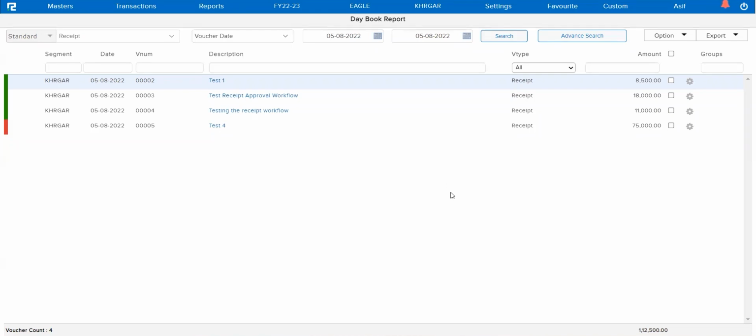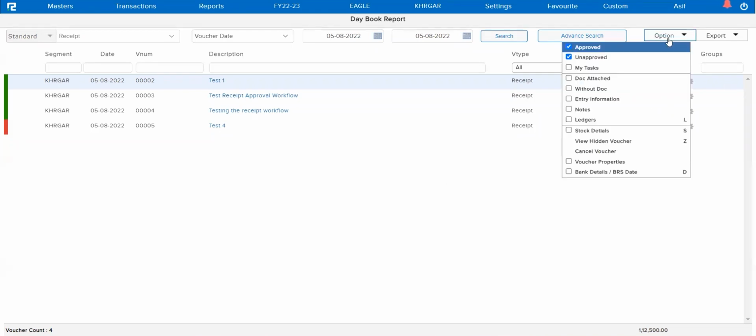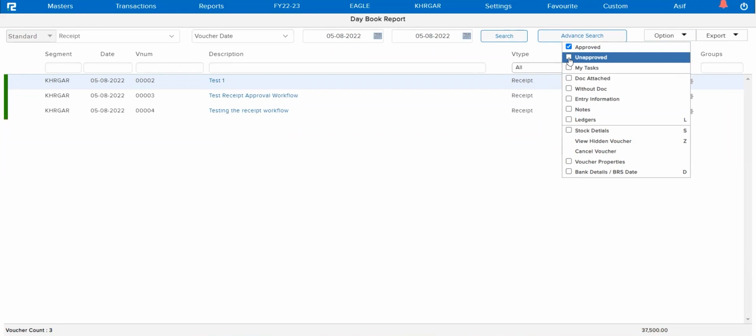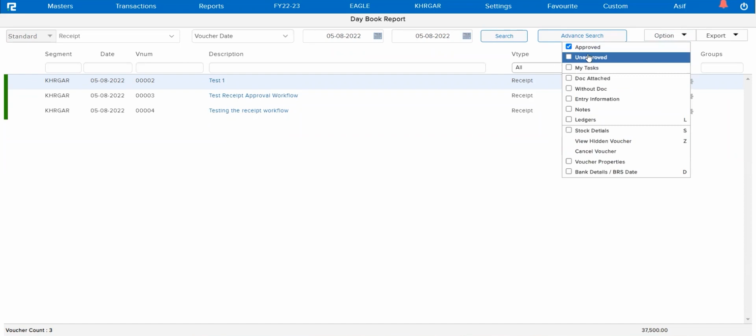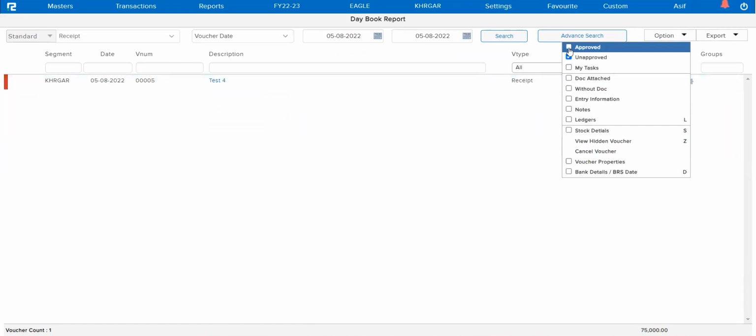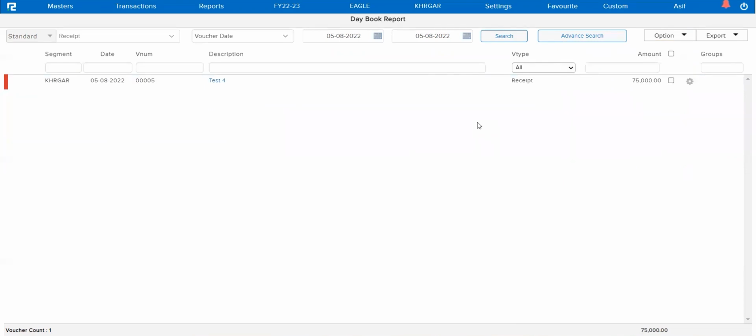So now how to bifurcate? In my daybook, if you can see, there are 4 transactions. And once you go to options, you will have an option of approved and unapproved. So in case you just want to see how many approved transactions are there in your daybook, you can simply uncheck the unapproved checkbox and you will find the approved transactions. And in case you want to check only the unapproved ones and you need not bother about the approved ones, then you can simply uncheck this. The screen will reflect only those transactions which are clearly unapproved, still lying for approval.